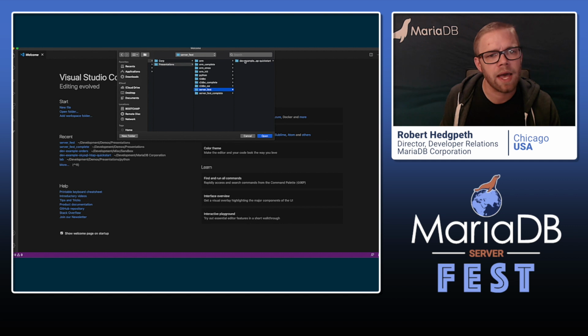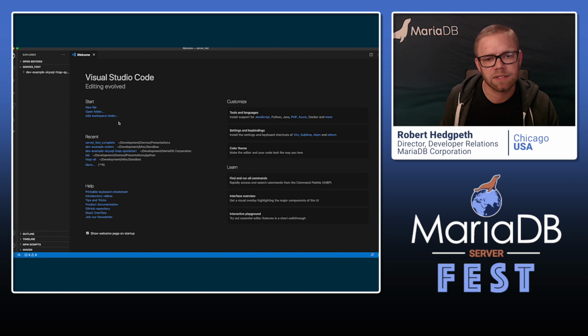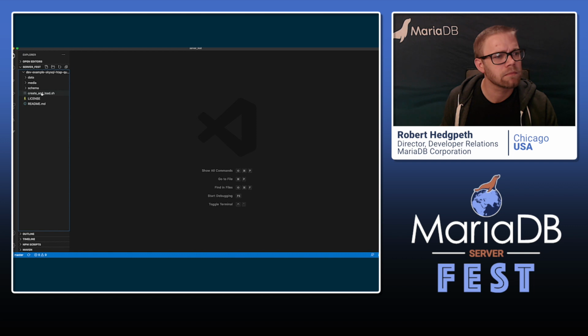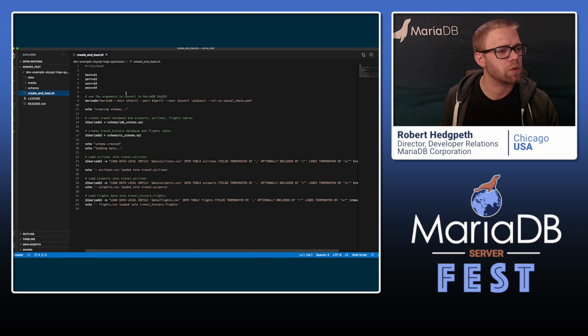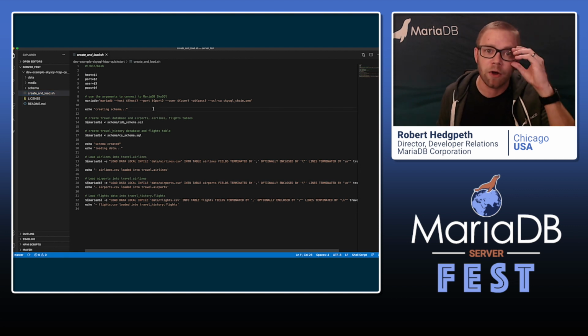So let's go into my Server Fest directory, and I'm going to use this entire folder. Take a look at my repository. The first place I want to start is by taking a look at a create and load shell script. I've combined everything inside of a single script so that I can display what's going on all in a single file, but also keep the time for the demo down without having to go back and forth entering commands, or even worse, typing those out and fat fingering everything.